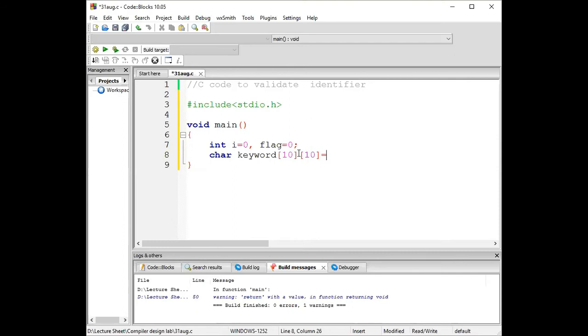In the first dimension I'll be saving, in the first place, int, or we can have float, we can have long for long integer, then we can have char, and we can have string.